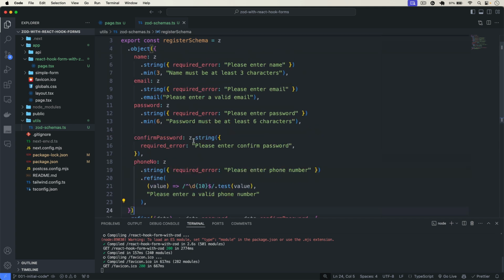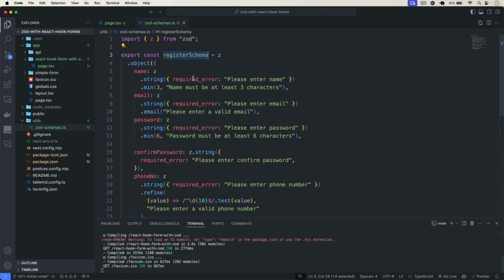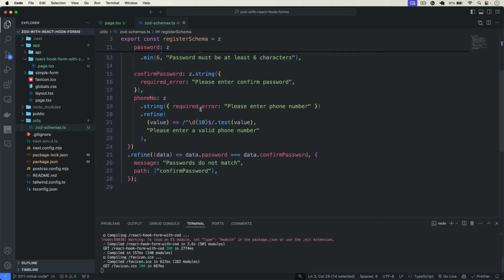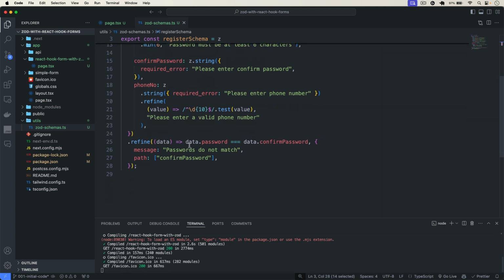Okay, and actually that is it. This is our Zod schema for the register. We have defined the validations for our fields. You can change that if you want. And now we have to use that.